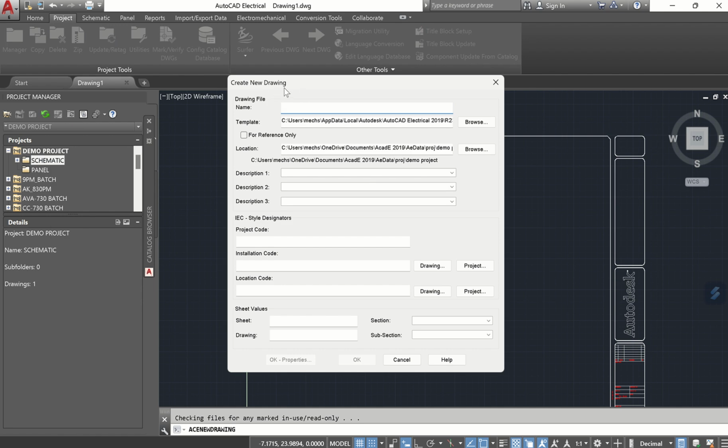Okay, now here in create drawing we need to fill all these details. Okay, so they are categorized into three sections. The very first one is related to the drawing file information. Second is the project related stuff like IEC style designators, and we need to define the sheet value.